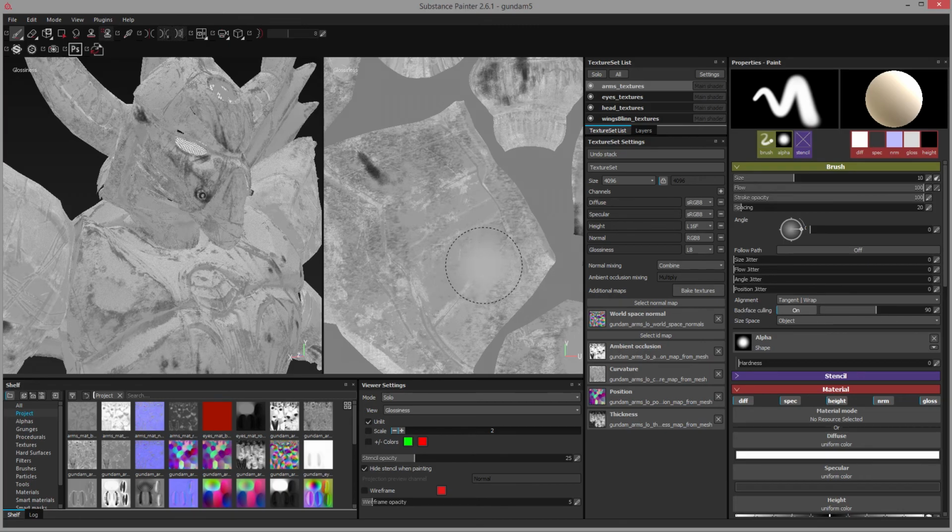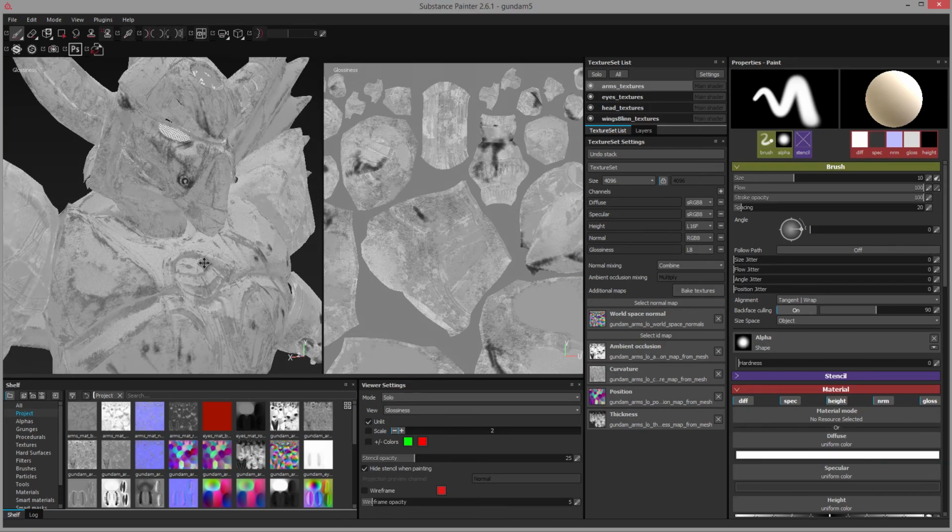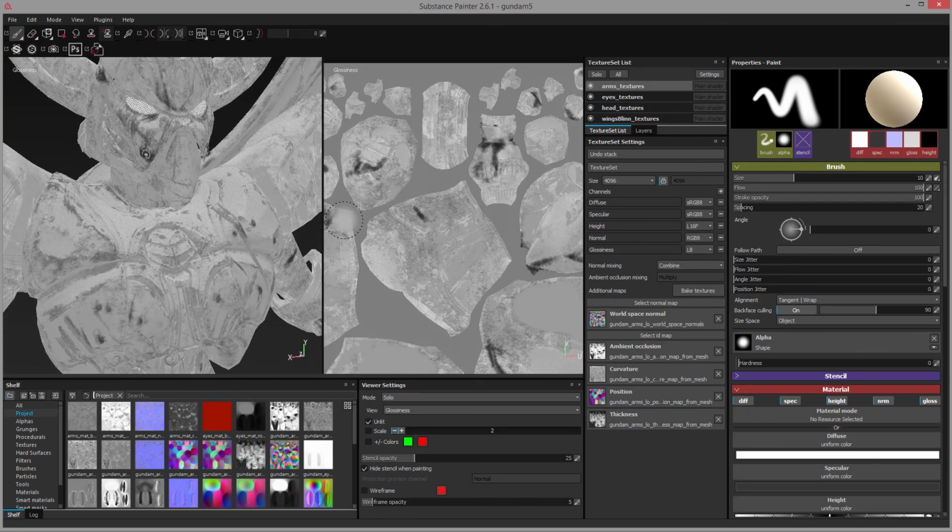So when you paint your glossiness channel in Painter, it's fine to paint these light and dark colors. All you have to do is remember that when we go back into Octane and we plug this into our glossy material, we're going to need to invert it so that it's the opposite of what we see here. And then it should behave correctly.